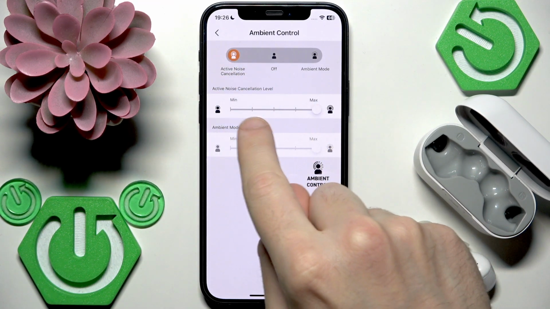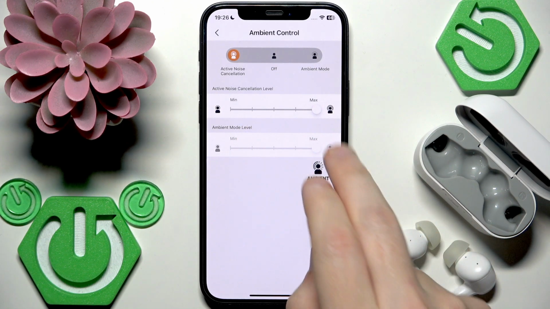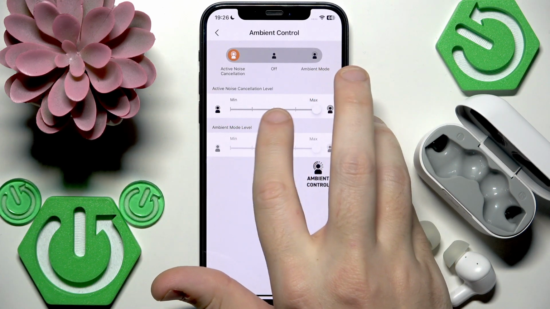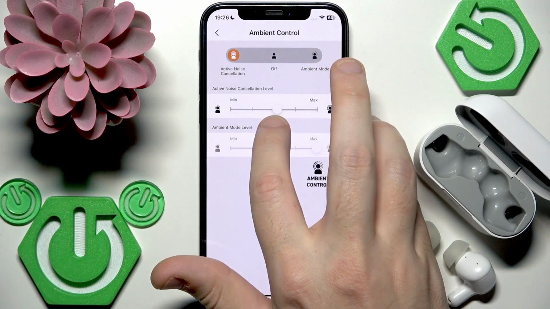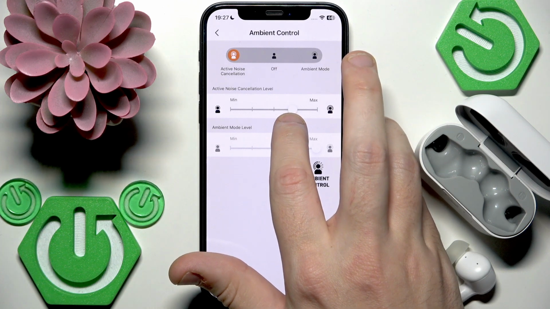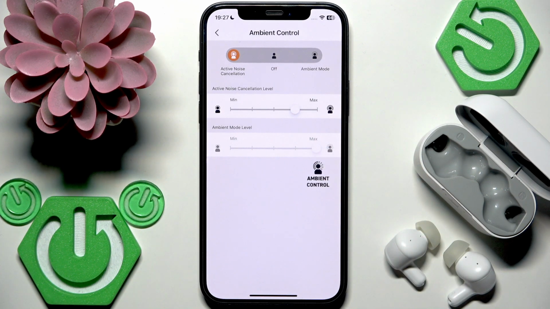And what we can do, we can adjust this ANC level. By default it's set to maximum, and you can lower it. Right here we have 5 sections, so you can lower it by moving this circle to the left, or you can increase it by moving it to the right, and now you can set something good for you.